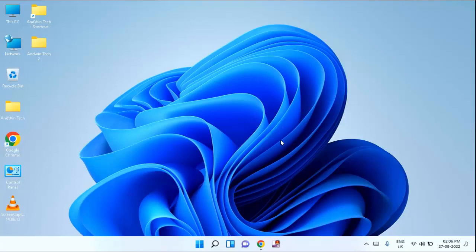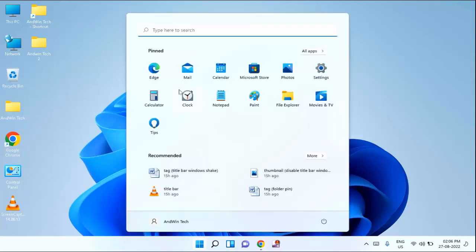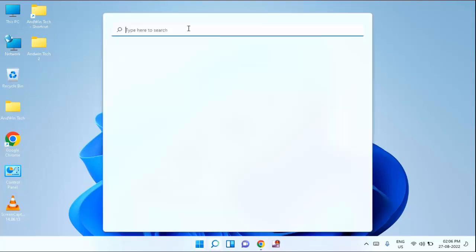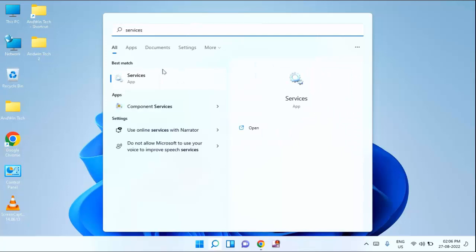Guys, if you are facing a Valorant error, a critical error has occurred and the process must be terminated, then I will show you how to fix this issue. First of all, you need to open the services. For that you need to click on start menu and type here services. Click on services.